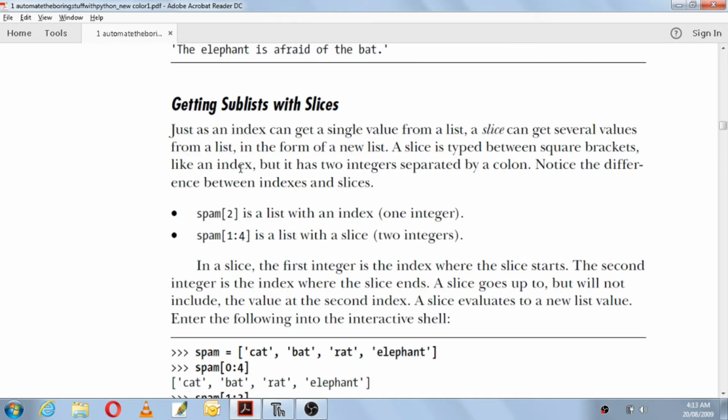A slice is typed between square brackets like an index, but it has two integers separated by a colon. So an index will have only one integer, a slice will have two integers, and those two integers will be separated by a colon. For example, here you have spam of 2, a list with an index, only one integer, and spam of 1:4. This is how you write a slice. It will have two integers separated by a colon. That means get the values from 1 to 4 excluding the last one. So what will happen here is it will get the values spam of 1, 2 and 3. The fourth one will not be included.